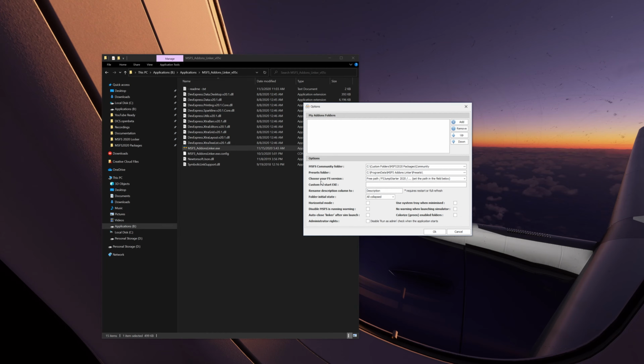All right. Custom FS start exe. I'm not worried about the start execute. I want to do my own. I don't mind tapping the old button. Let's see here. Rename description, full restart, folder initial state all collapsed. Okay. Horizontal mode. All right. So we'll play with all this stuff in just seconds here.